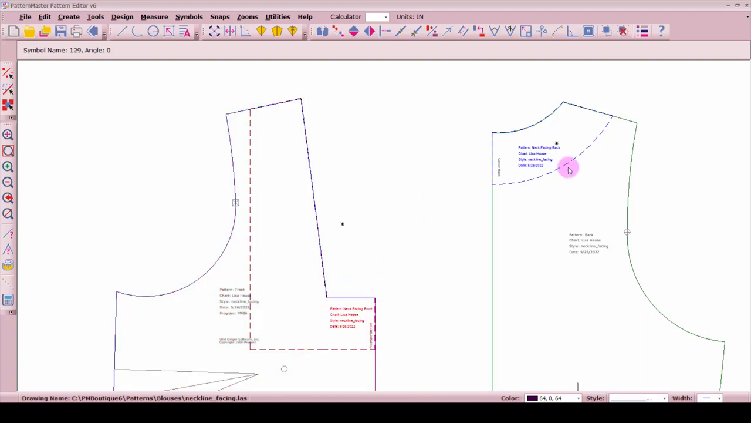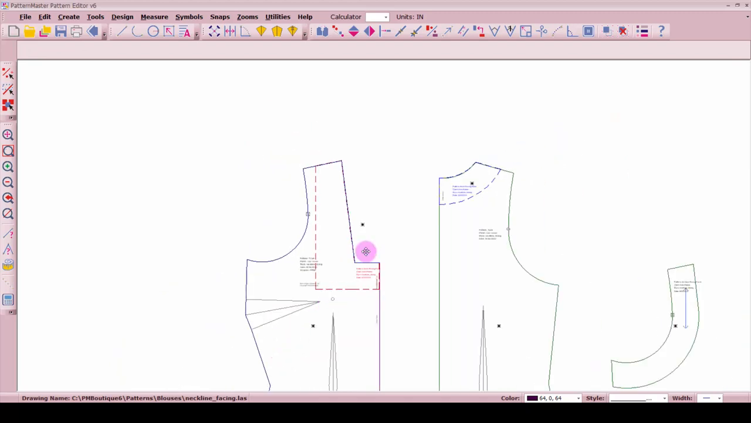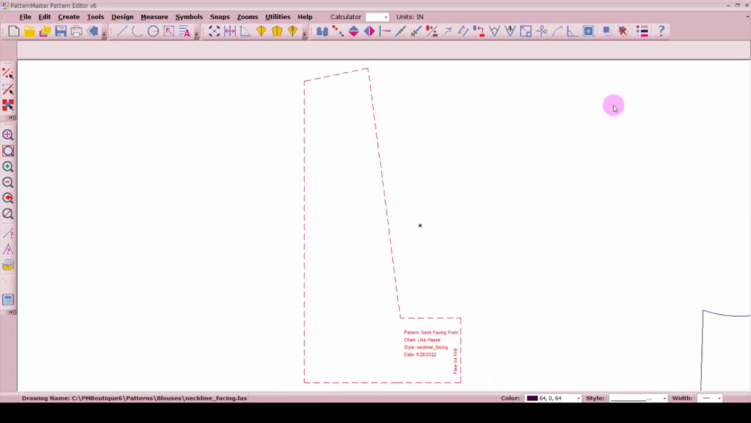I'm in Pattern Editor here, and here's my two facings on just a basic blouse. They're in blue with the dashed lines. So let me take this one, and what I'm going to do, zoom out. We'll move it over here, zoom selected, and then I'm going to ungroup it. Now, there's two shoulder seams, so that's four opportunities to make a reduction.